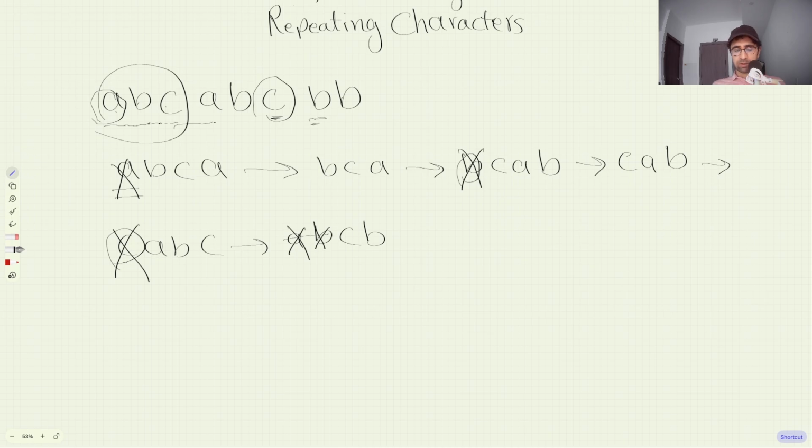In case you're wondering why I am removing A, it's because it doesn't make sense to only remove B, right? Because if I only remove B, then A, C, B is not a substring, right? So we need to remove everything prior to that repetition location. So we will eventually end up with CB. So you can see the length of this window is 2. However, the previous windows had the length of 3.